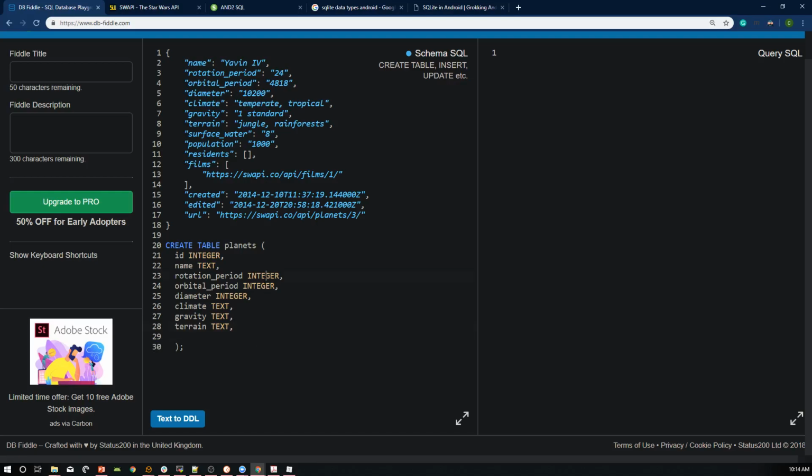And you can see here we're storing these as integers rather than strings, so we can see the difference there. Surface water. I have no clue what an 8 in surface water means. That's interesting. Population, integer. And then we're ignoring residents for now, films for now, created and edited we're already ignoring, and then URL is going to be the ID. So this is your basic schema.